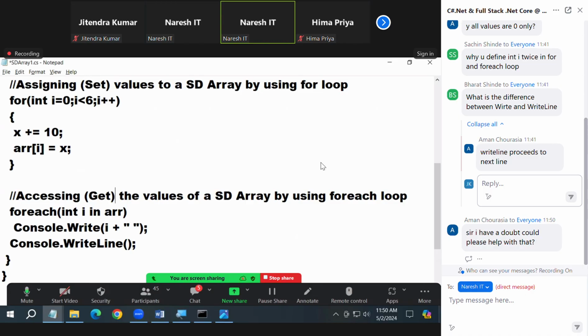What is not possible with a for each loop? Setting is not possible. Tomorrow I want to assign values by using a for each loop. Not possible. That's what I'm telling you first only. The for each loop is specially designed for accessing or getting the values from arrays and collections. Only for getting the values. Understood or not? Are you clear?